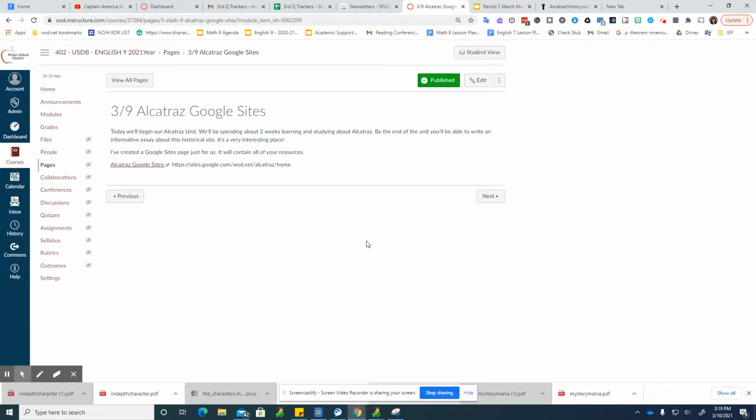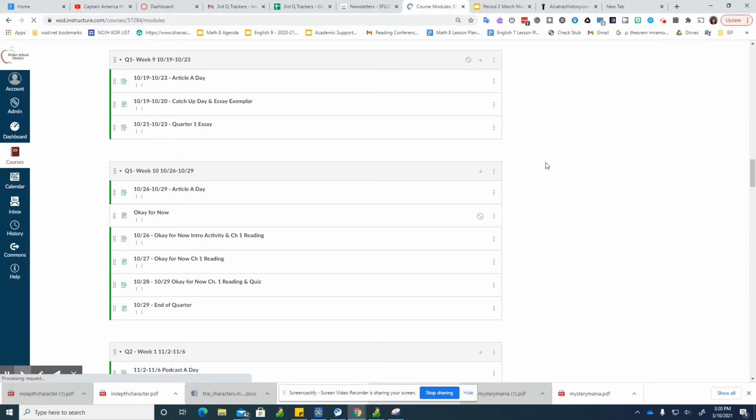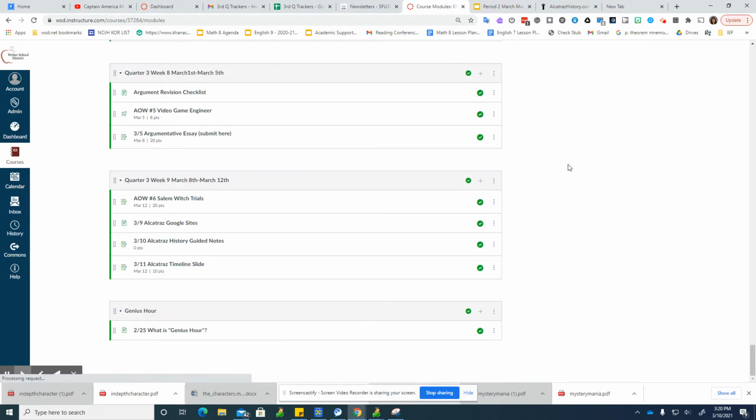So let's get started. The first day of this unit you can find under modules. At the very bottom, look at everything we've learned so far this year. Isn't that great? Under quarter 3, week 9, March 8th through the 12th, you have your article of the week for Monday. Then we have the assignment that we did yesterday. Here's today's. There's tomorrow's. So let's start with yesterday.